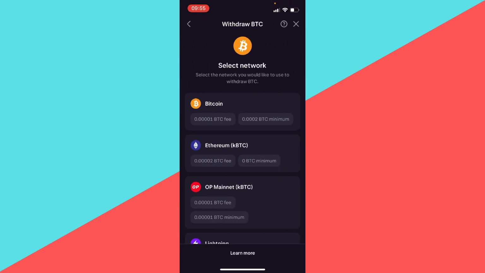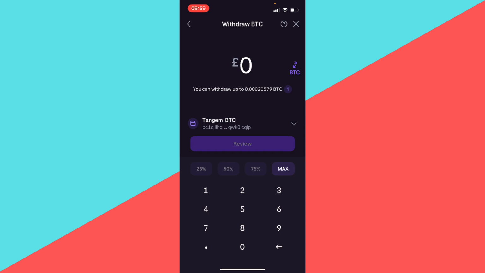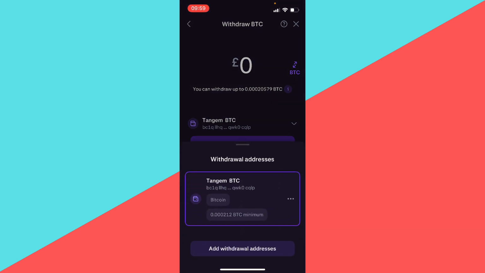And here you want to do withdraw. Here you want to click on the correct network and be careful because it's not going to work and your Bitcoin will be lost forever. In this case, we're going to choose the Bitcoin network. So we'll click on that.